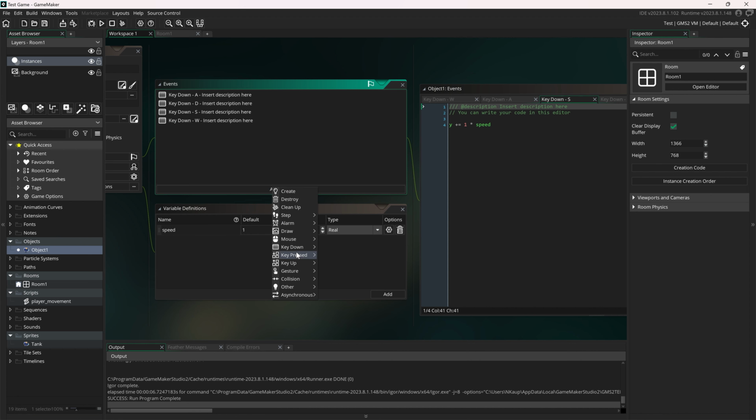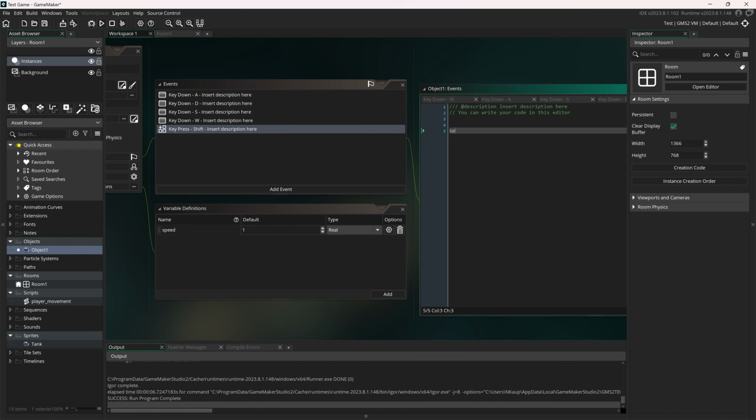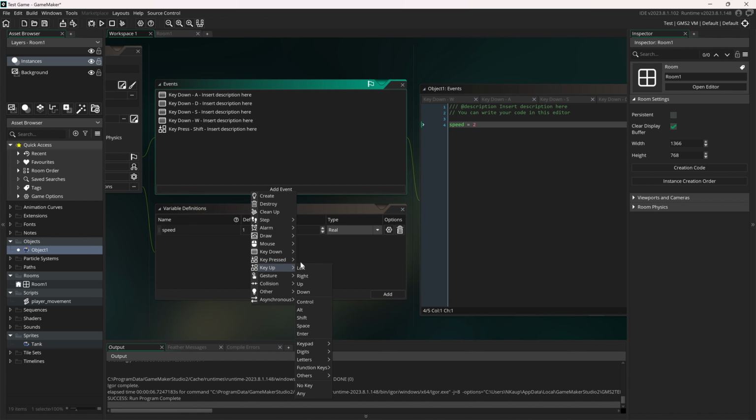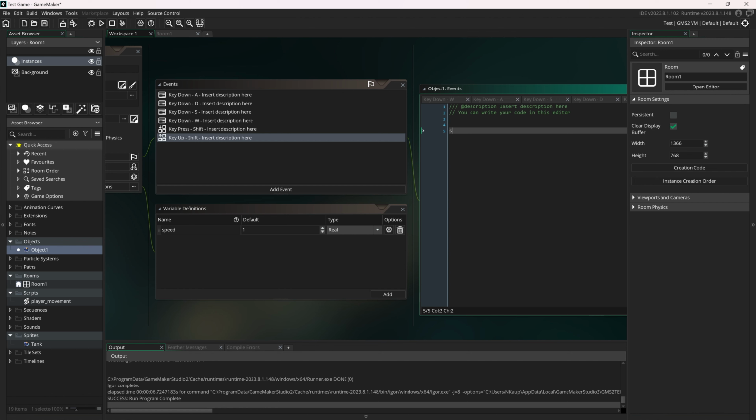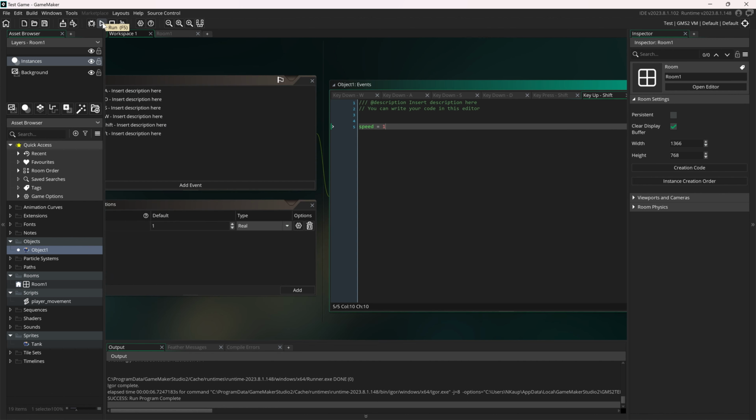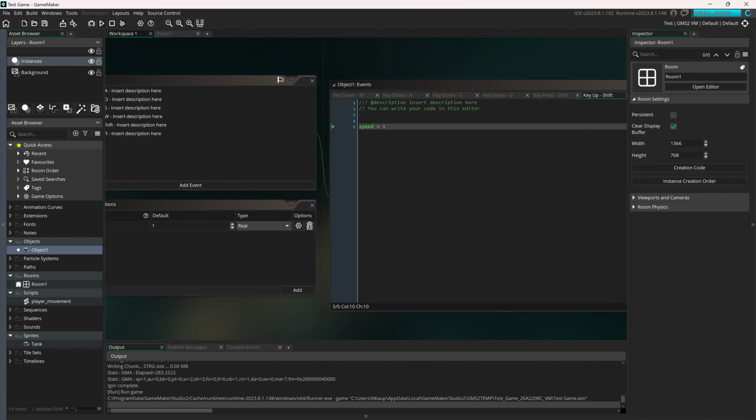And then I want to add another event where, when the key is pressed, let's do a shift over here. I want to set the speed to 2. And conversely, if key up is shift, then speed is equal to 1. So this should be the world's easiest sprint added to a game.